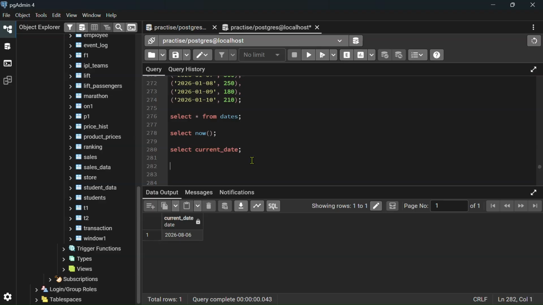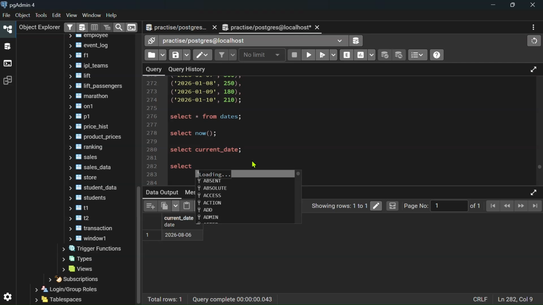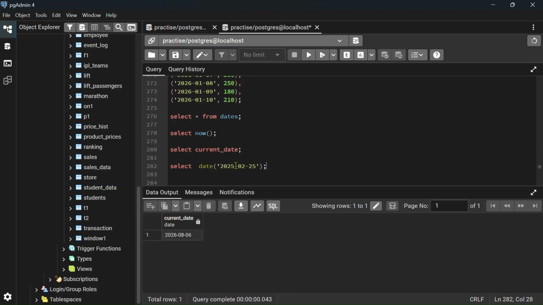Now if you want to make anything a date, you provide a string, like year, month, date. Now this was the string. If you use date here, you are converting it to a date format. Now this will be considered as a date. Inside it is a string, but you are using date, so this string will be a date. Okay, now this is a date.